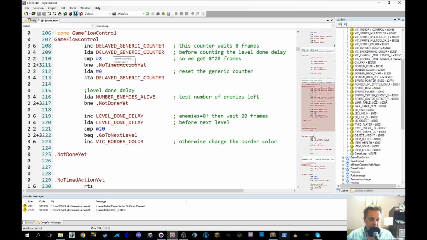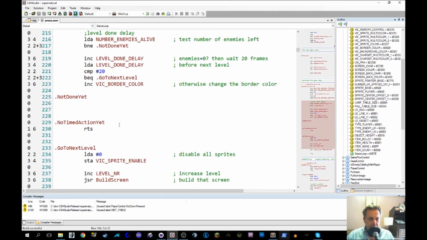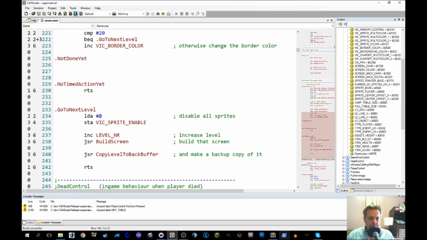I can't do the math so quickly. Every 8 frames we increase the border color, compared to 20, and if it's 20, we go to the next level. If it's not, we increase the border color, and then we're done. So we go to the next level. Next level means that we disable all the sprites. We have to do that because a new level may have different sprites.